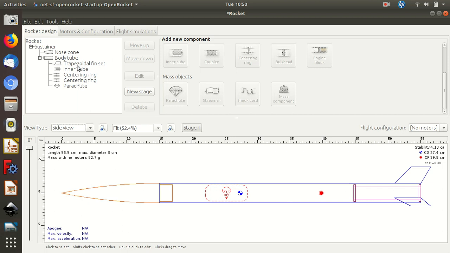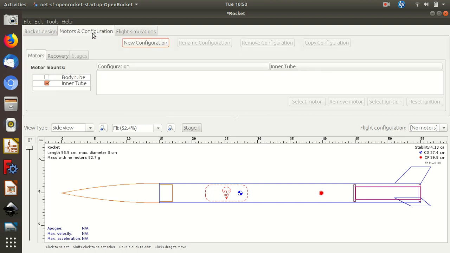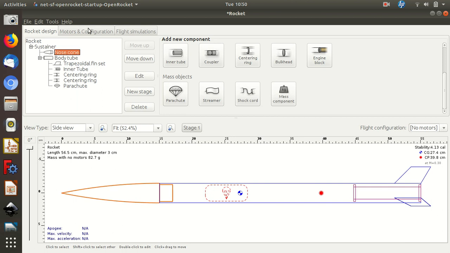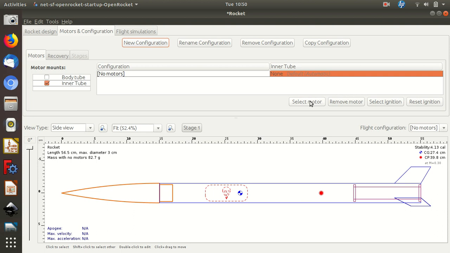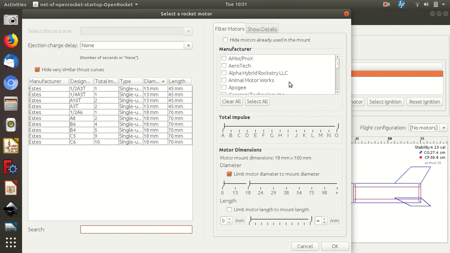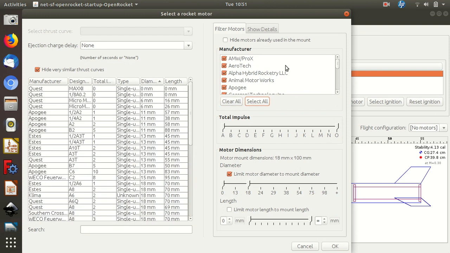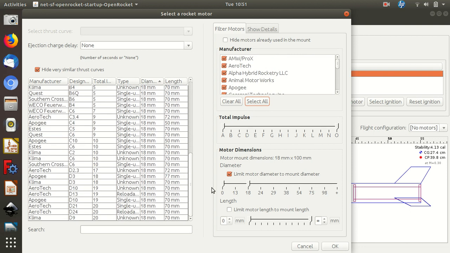So let's do that. If we select the inner tube, that's a motor mount, because remember we ticked that box. Actually we didn't need to select that, you can select anything here. What we need to do is select the motors and configuration tab. There's no motor configurations added, so we're going to click new configuration, and then down here we'll click select motor. Over here we've got the manufacturers, and these are all the different manufacturers that exist in the world who make model through to high power motors, and here we've got all the motors that they create.